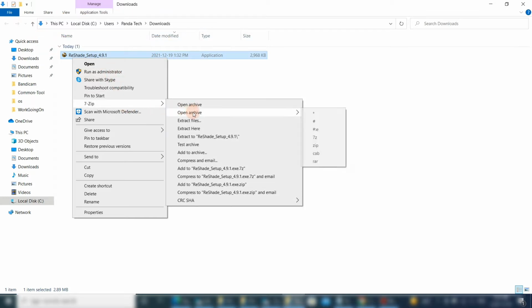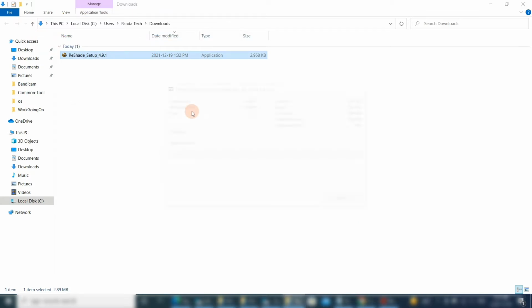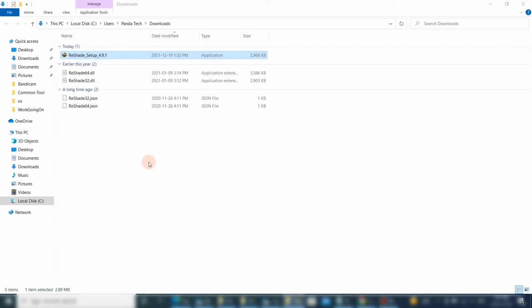Let's unzip the ReShade software in the same Downloads folder or somewhere else as you wish. For this, any software utility can be used, like WinRAR or WinZip, but I am using 7-Zip.